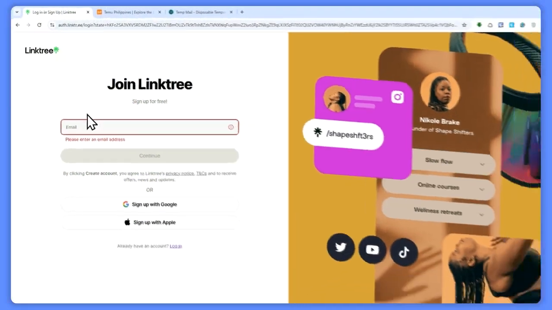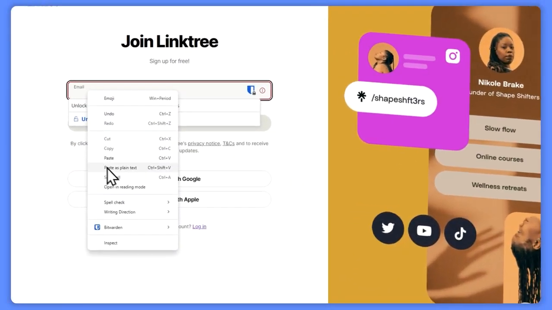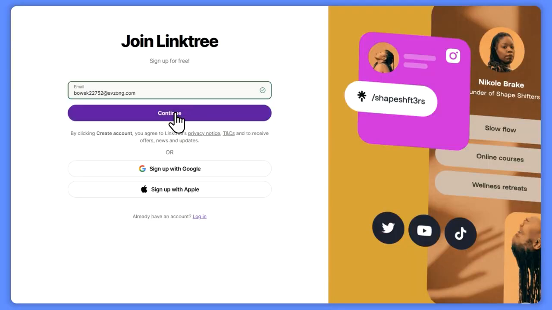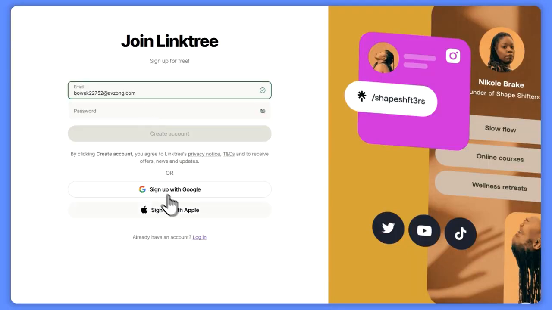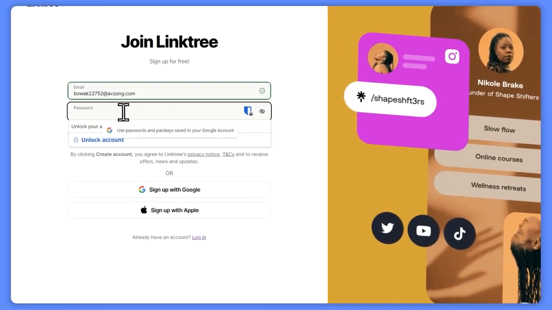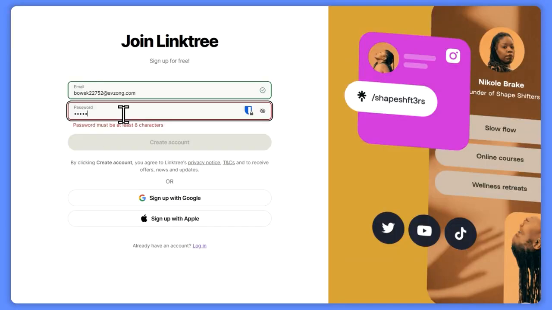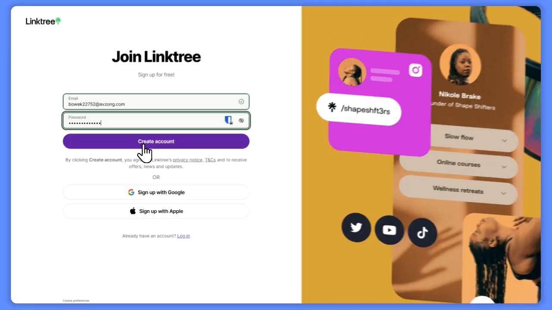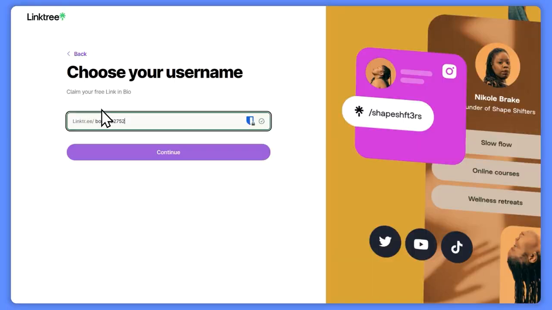So now once you're here, you would need to provide your email. In my case, I'll just paste it here, and then just provide your email and click on continue, or you could just go with Google account or Apple account, whichever you may prefer. In my case, I'll just go with email, and then I'll input my password here, so let's say this one, and create an account. And now from here, you would need to claim your free link in bio. So let's go for sample shoots 0404, just like that. So this would be our link right here for our account in Linktree. So click on continue once you're done.